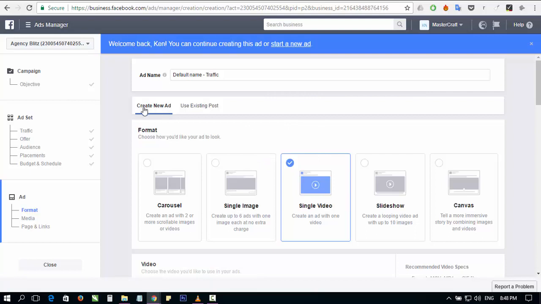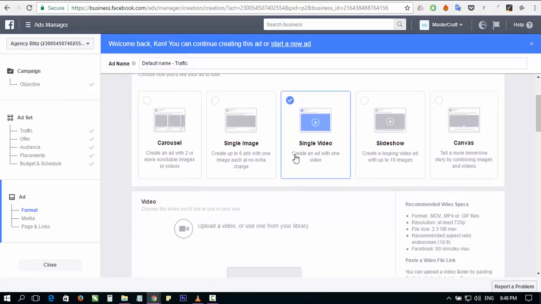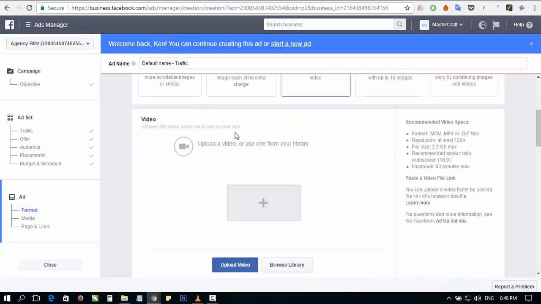Alright, for this particular one, you have different options you can use here. There's carousel to use more than one picture. You have single image, single video, slideshow, and canvas. But for this particular example, I'm going to be using video because I've already prepared a video for this particular tutorial. Alright, so I'll just choose video here and then scroll down.